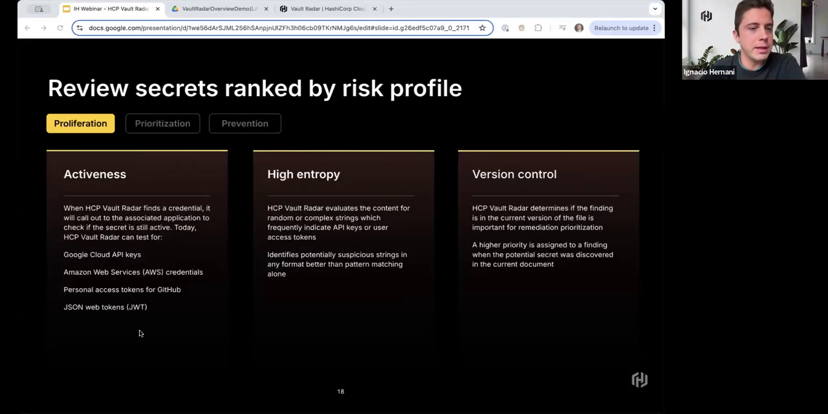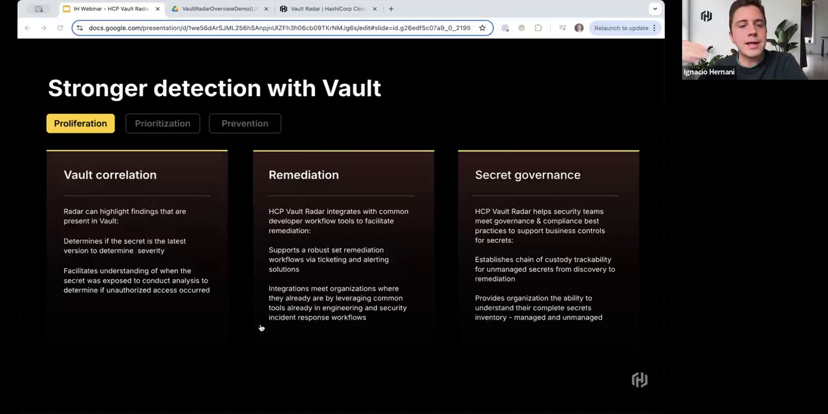To put it simply, is this secret active right now or not? According to its structure, what type of secret is it likely to be? Is it in the production or current version of the code? Is it the latest Vault version of the secret? And other parameters involved, of course.